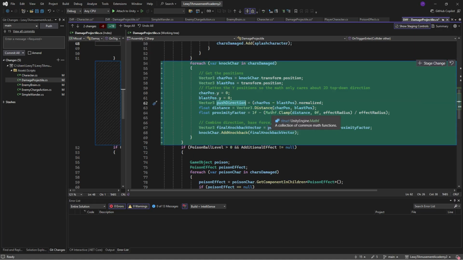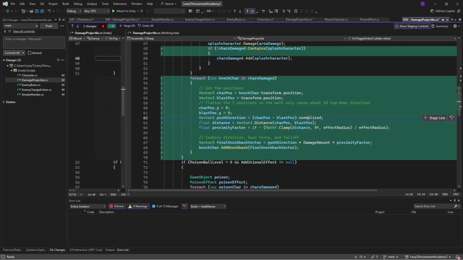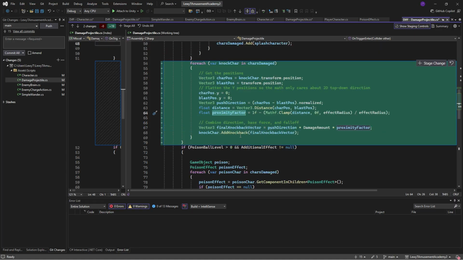and then we're going to calculate a push direction based on the character position minus the blast position, and then we're going to normalize that vector so that it will be a length of 1, and then we're going to measure the distance between these two positions, and then we're going to use that to calculate the proximity factor.